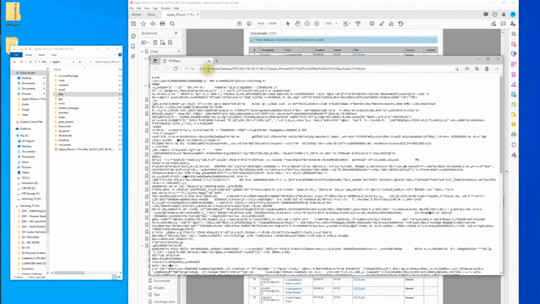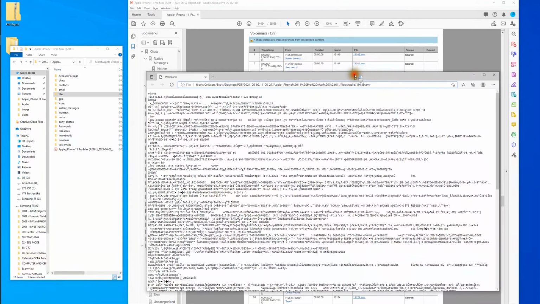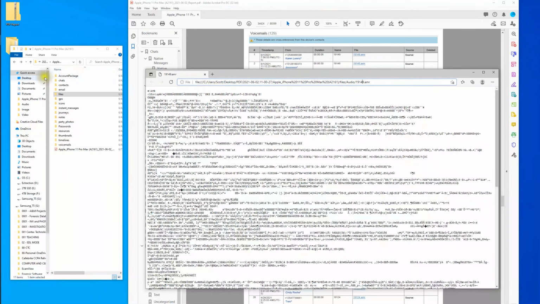This shows you where this file is stored: user, Scott, desktop. It's actually inside the information that you downloaded, but you can see generally where it is. iPhone, files, audio, and then there's the actual number of the AMR file, 19149. That's the one that we want to look at there.